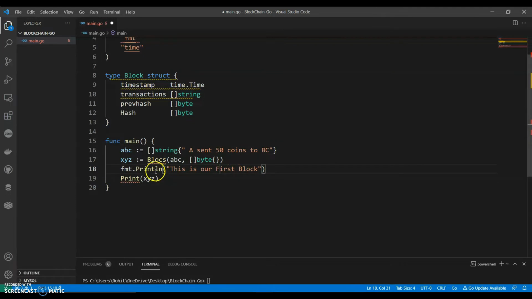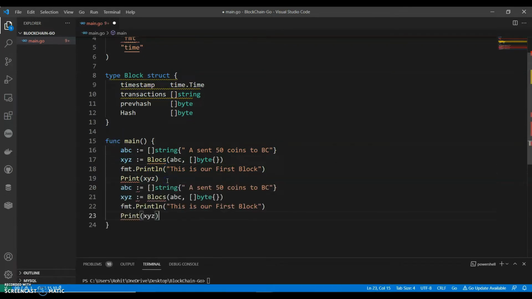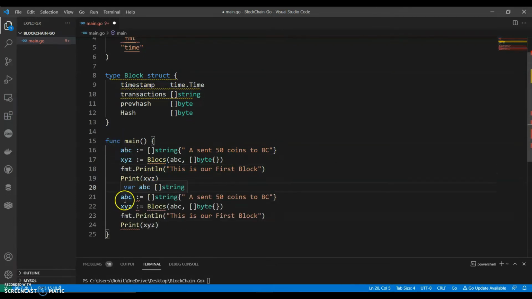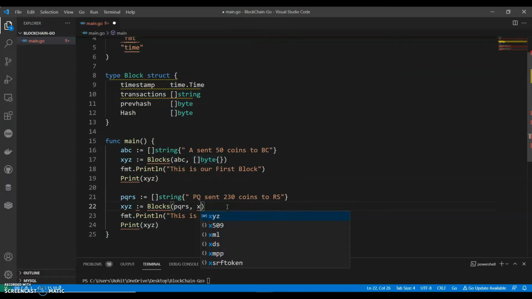Okay, now let's copy this and create one more. We will keep it very simple. We will have only two blocks. We can name it PQRS, and here we can say PQ sent 30 coins to RS. Okay, the block PQRS, and we would need our previous hash, so XYZ.hash, and this is our second. And here we can change this to KLMN, and here this KLMN.